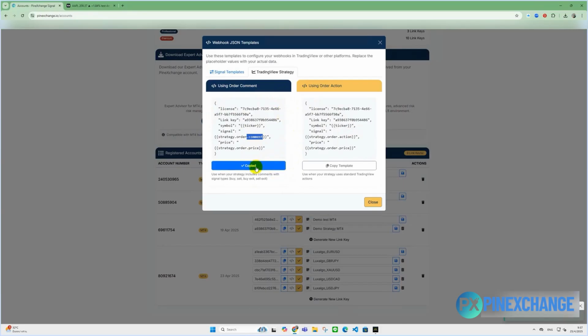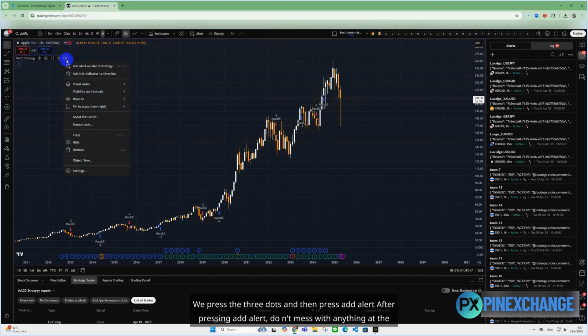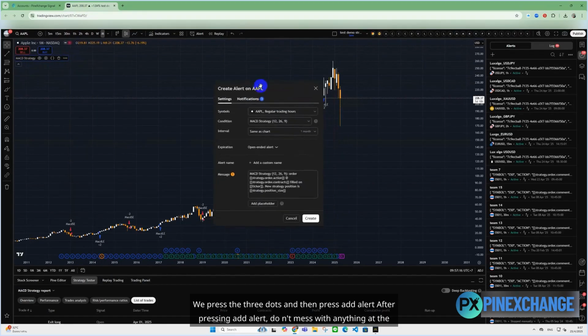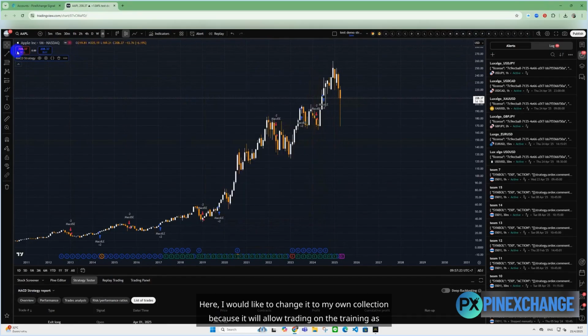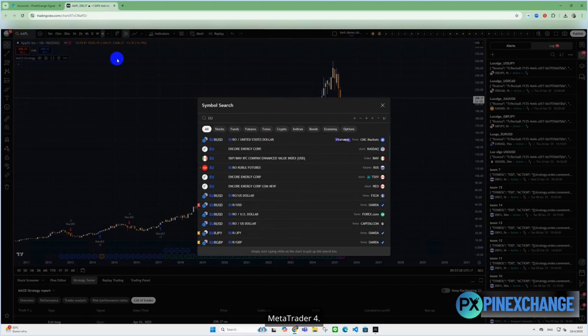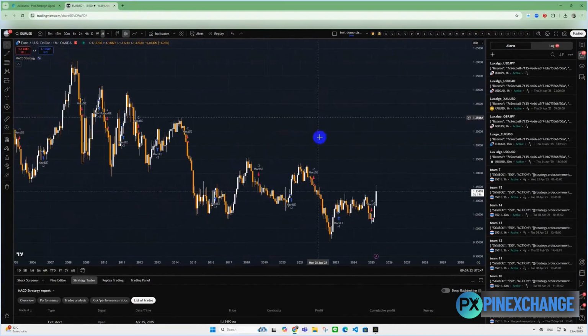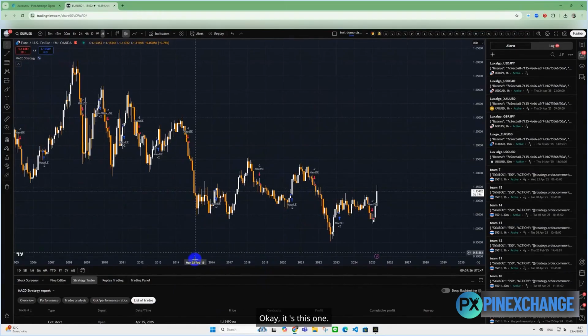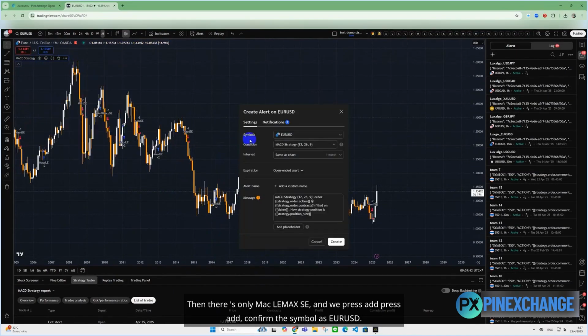Press copy trade. After the copy trade occurs, go to the settings here. The three dots, go to strategy. We press the three dots and then press add alert. After pressing add alert, don't mess with anything at the top. It's just to indicate which currency pair is being used for what. Here, I would like to change it to my own collection because it will allow trading on MetaTrader 4. Okay, it's this one. Then there's only MACD and we press add, confirm the symbol as EURUSD.